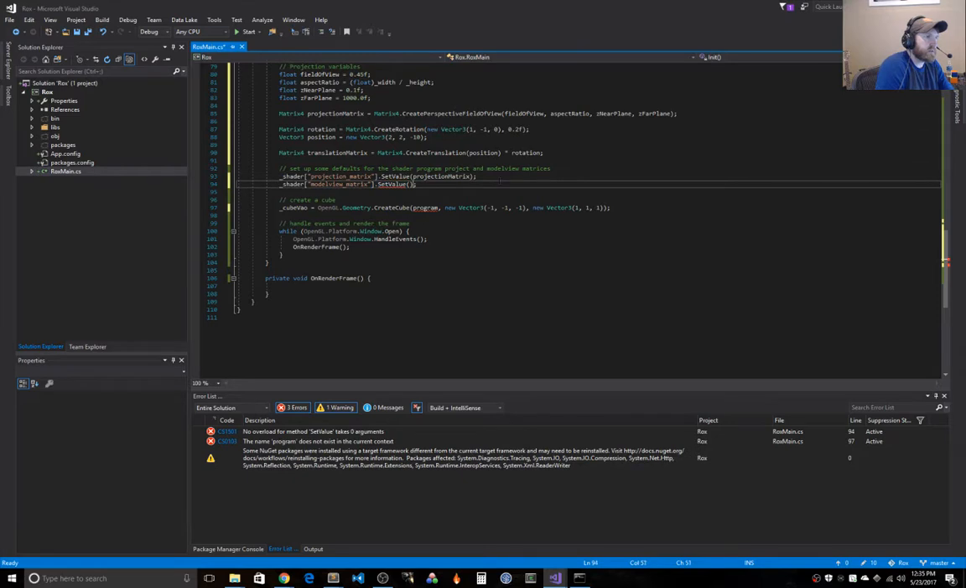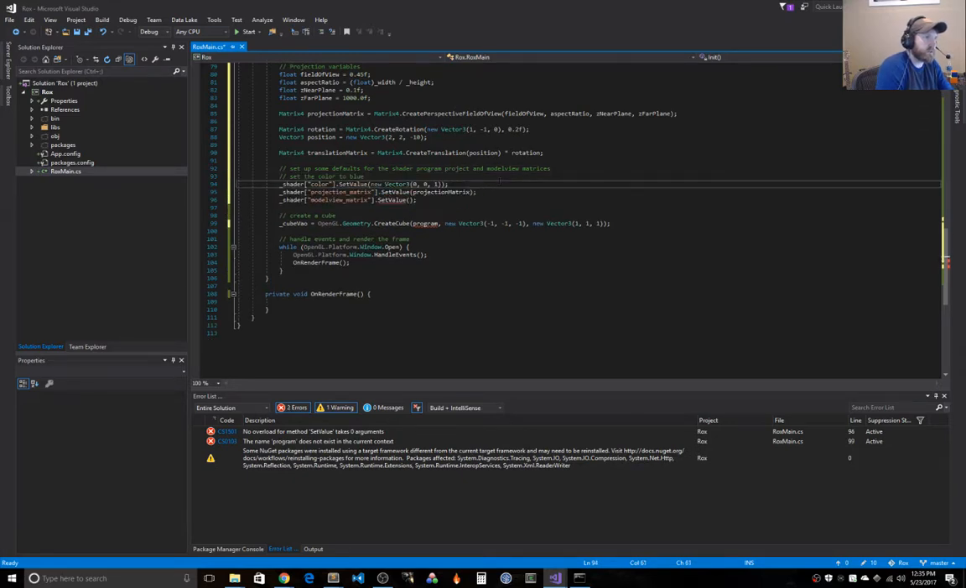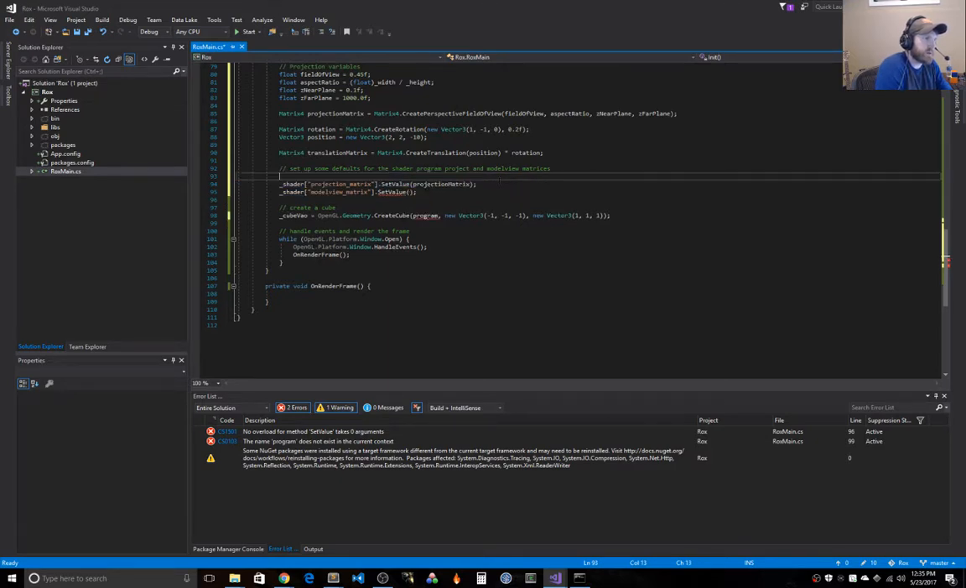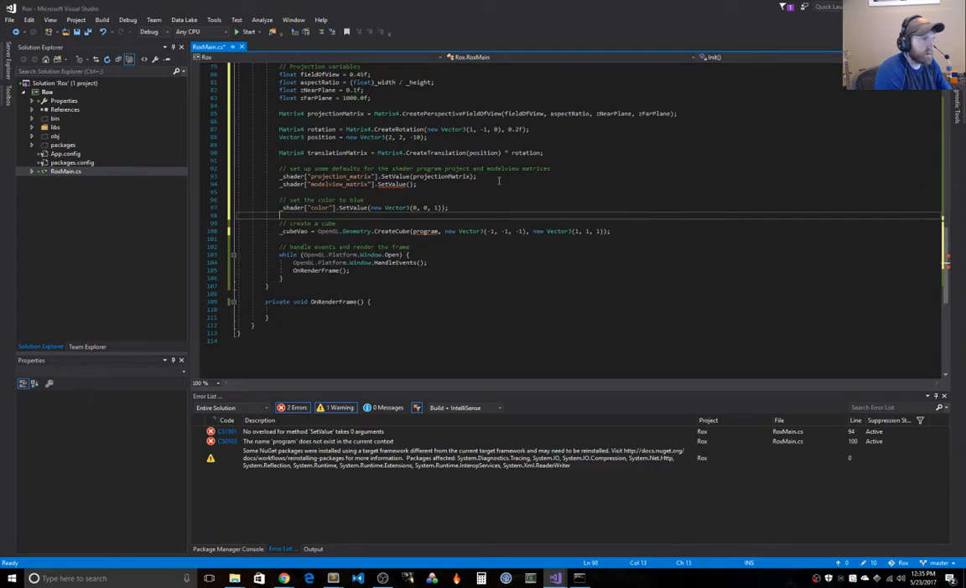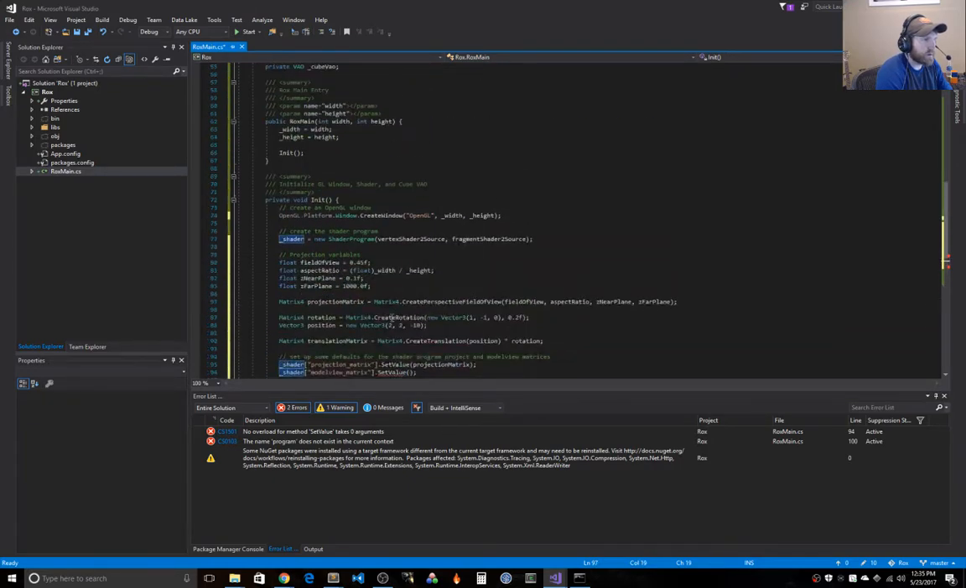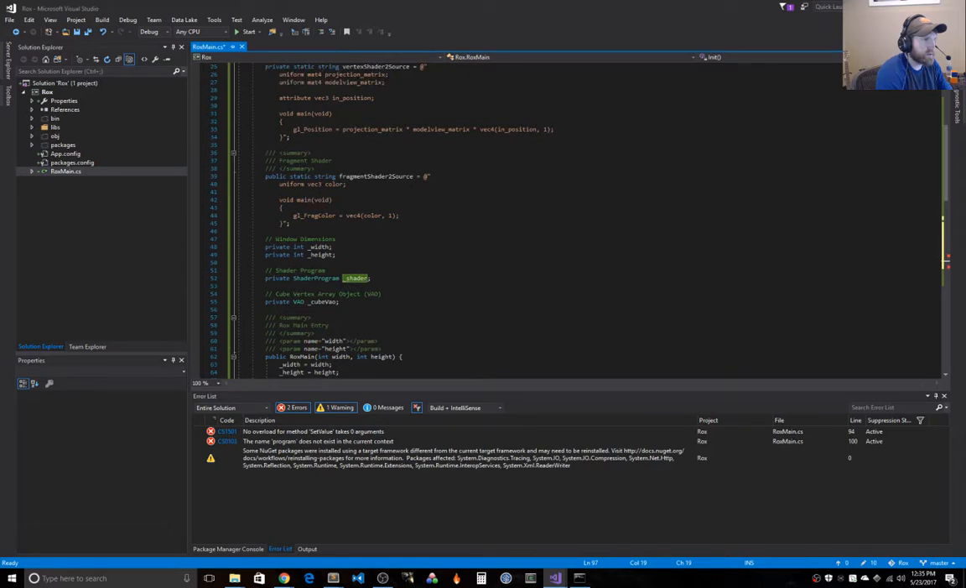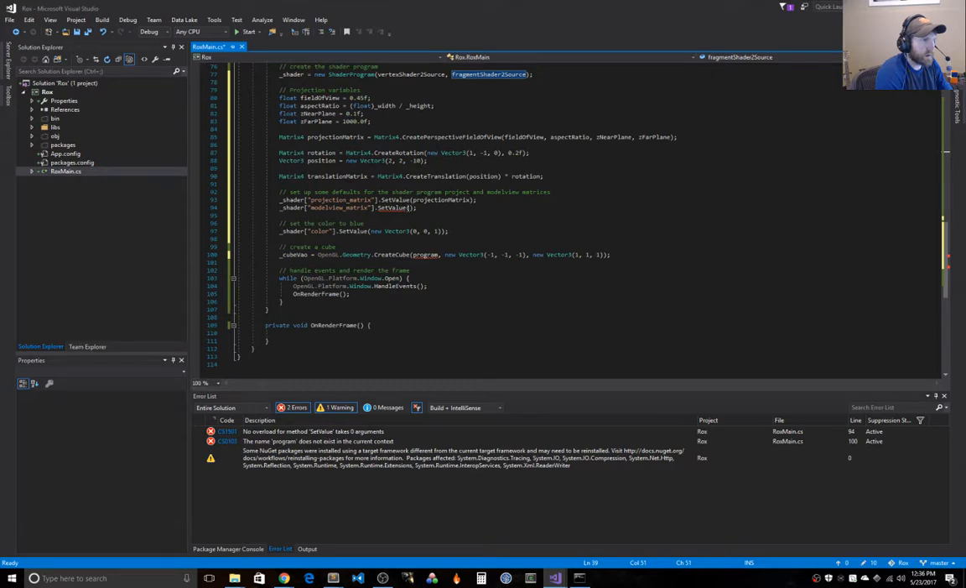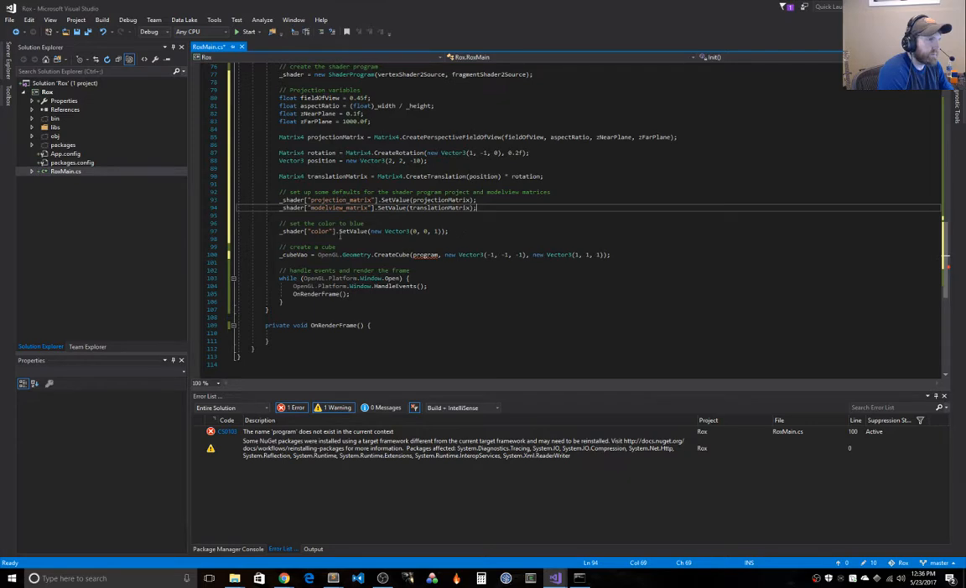So projection matrix, and then we got to first set the color. Actually, we're going to set the color before we render here. So color is going to reference color inside of our fragment program. And once we demonstrate that this is actually working, we can start tinkering with it a little bit. So our model view matrix is going to be our translation matrix. We're going to set the color to blue. We're going to create a cube.